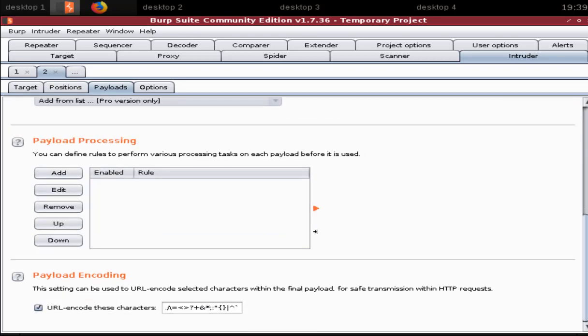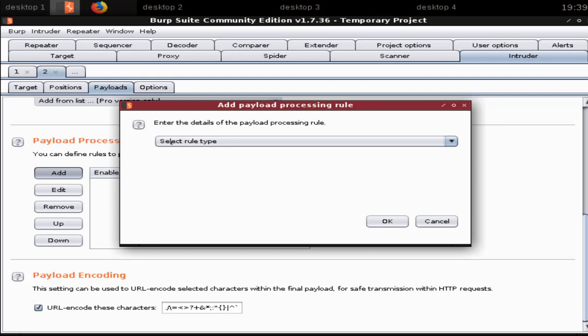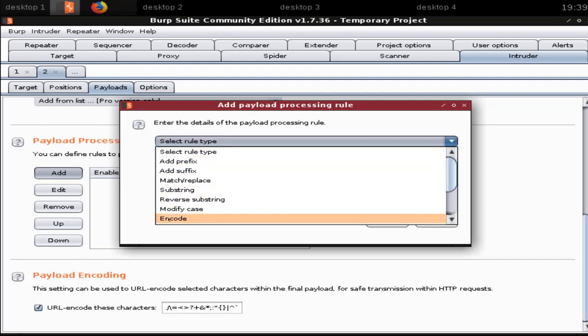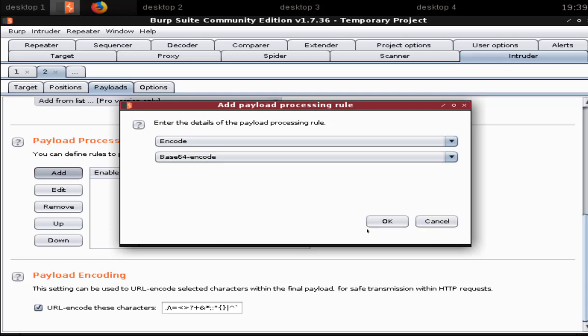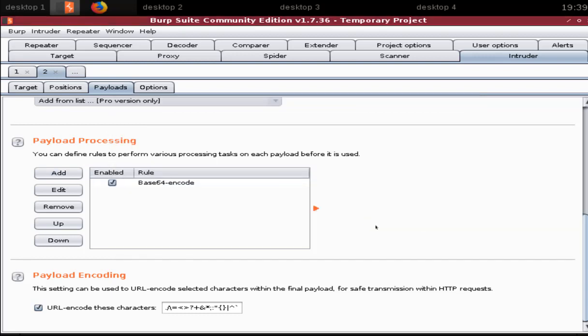Come over here, and we have to do payload processing. So what we're going to say is add, select rule type, encode, and we're going to come down here and say base 64 encode. Basically we're telling Burp, before you send the request, when you take that payload and put it into that parameter, base 64 encode it, and then send it to the application.